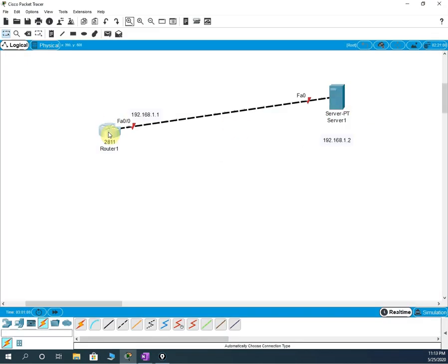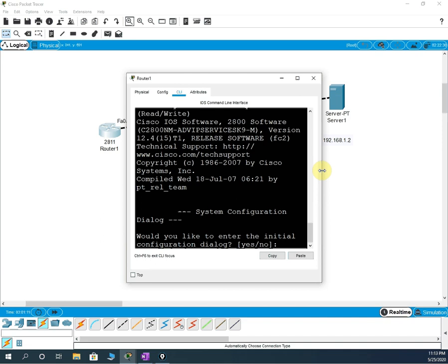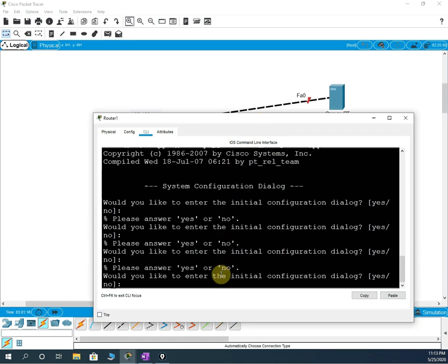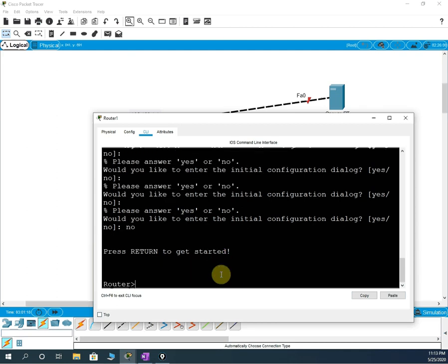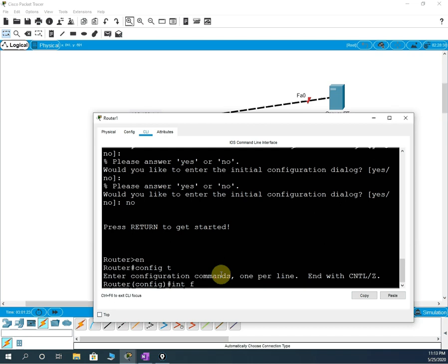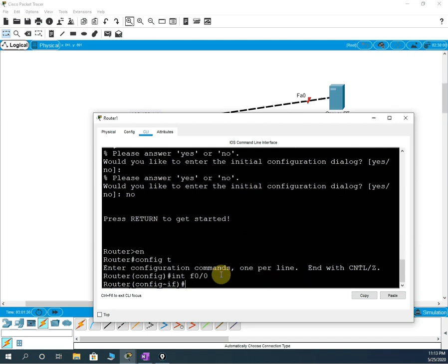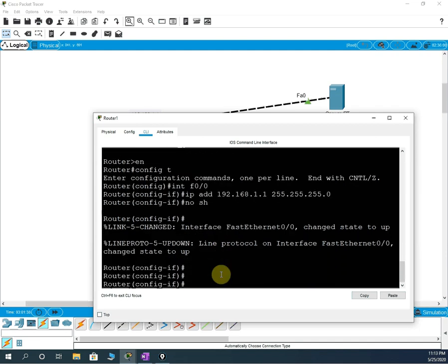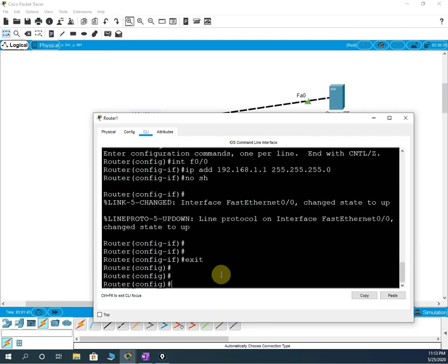Then we will go to the router, in the CLI. I will assign the IP address to the interface. I will go into enable mode, then global configuration mode, then interface F0/0, then I will assign the IP address 192.168.1.1 and subnet mask 255.255.255.0. Then I will write no shut. Now we have assigned the IP address, and I am going to write NTP also.